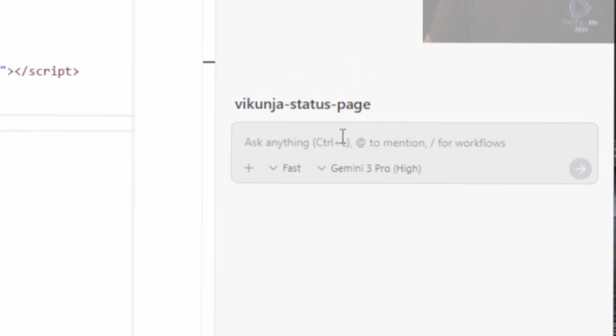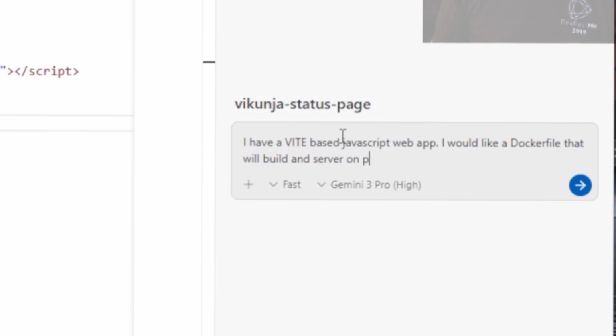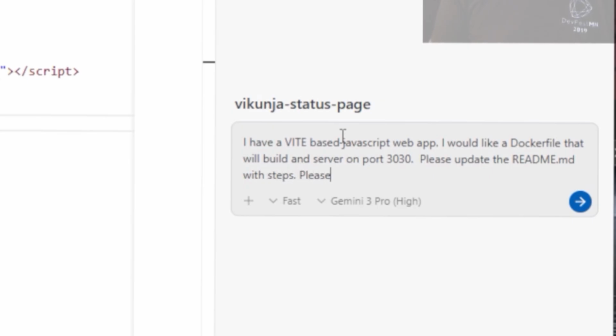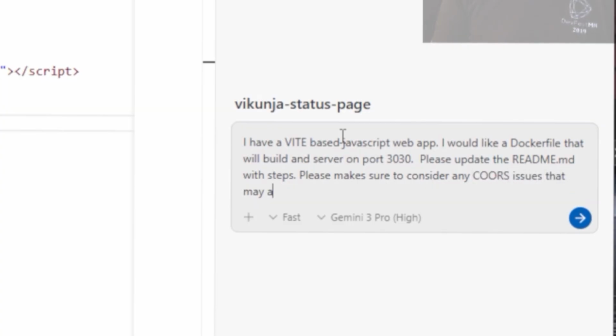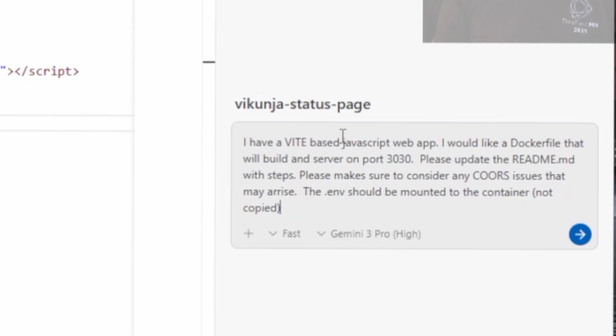And we got to say, I have a Vite-based JavaScript web app. I would like a Dockerfile that will build and serve on port 3030. Please update the README.md with steps. Please make sure to consider any CORS issues that may arise. The .env should be mounted to the container, not copied in, because I want to be able to externalize this later. Make sure to add any necessary debug output.